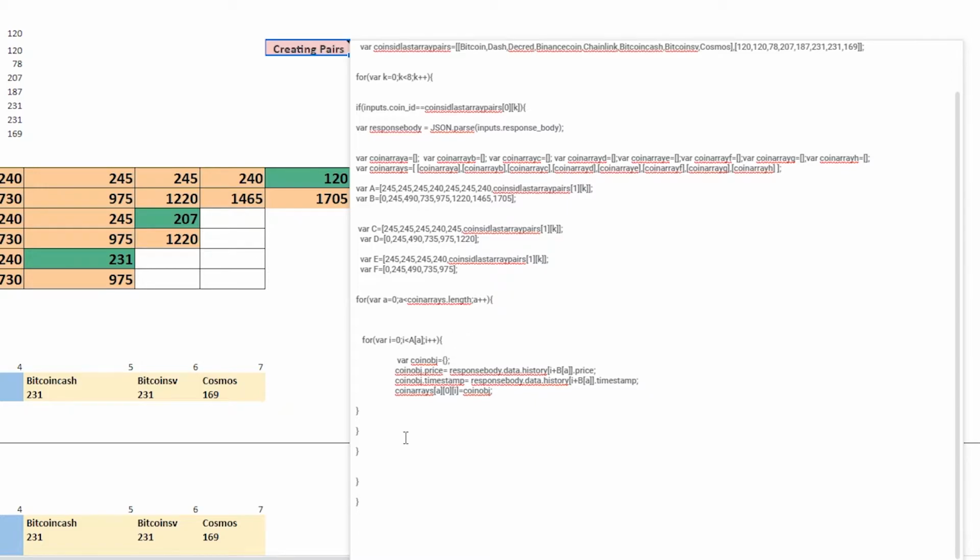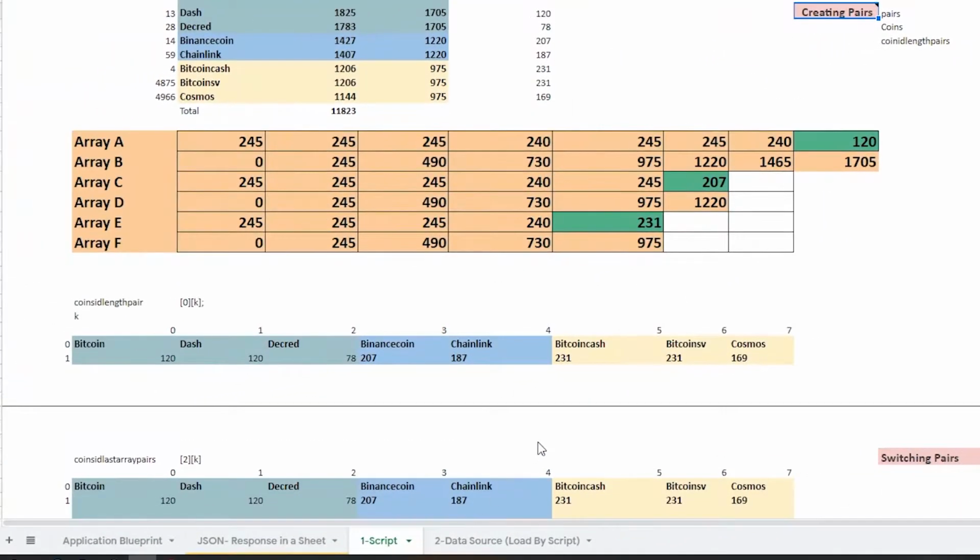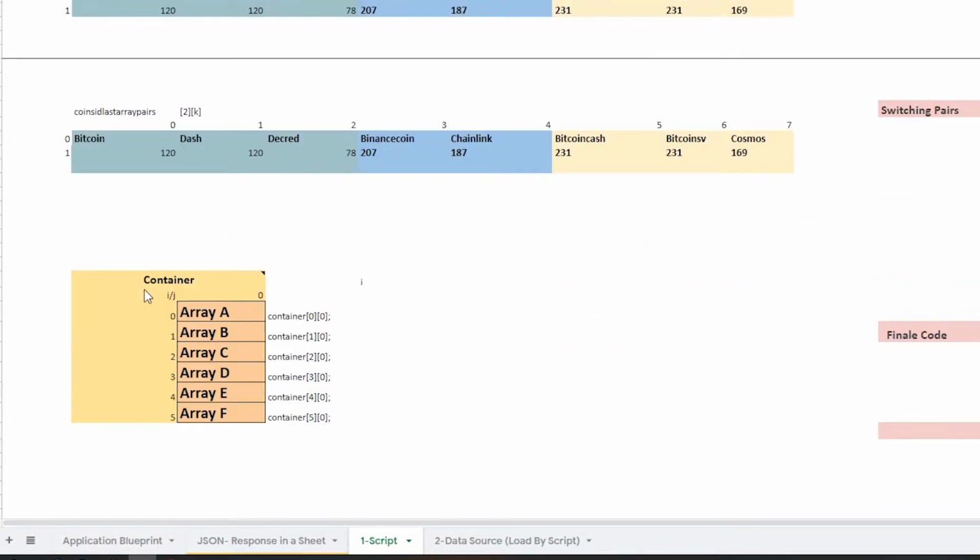So the first thing I'm going to do is create a container array which will have all the arrays. I'm going to have arrays A, B, C, D, E, and F. Then this is the syntax here. For example, if you want to access this specific array, you can do container 0, 0. If you want B, container 1, 0. If you want F, you can do container 5, 0.